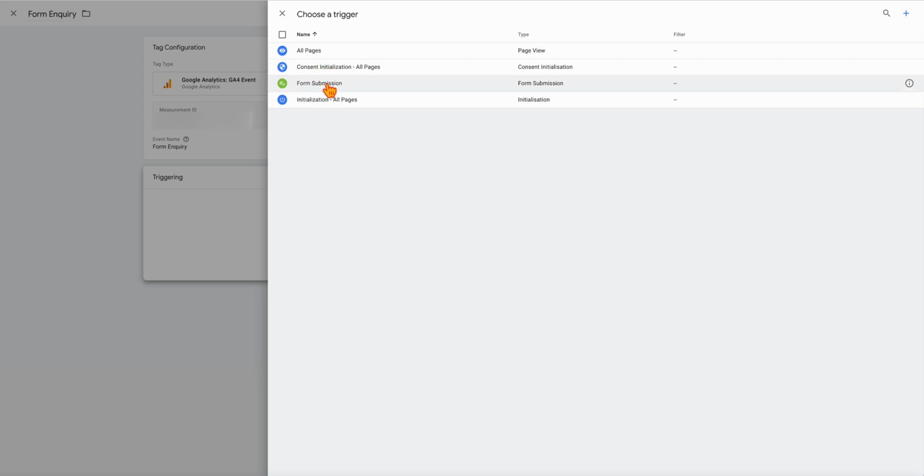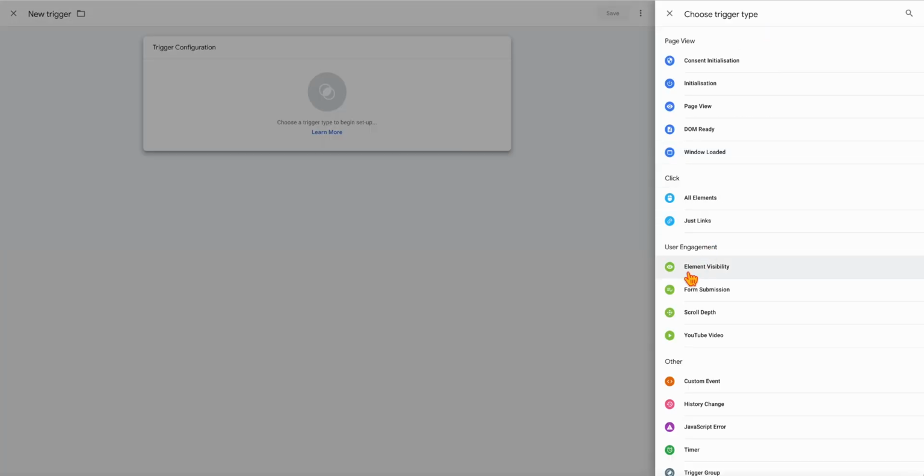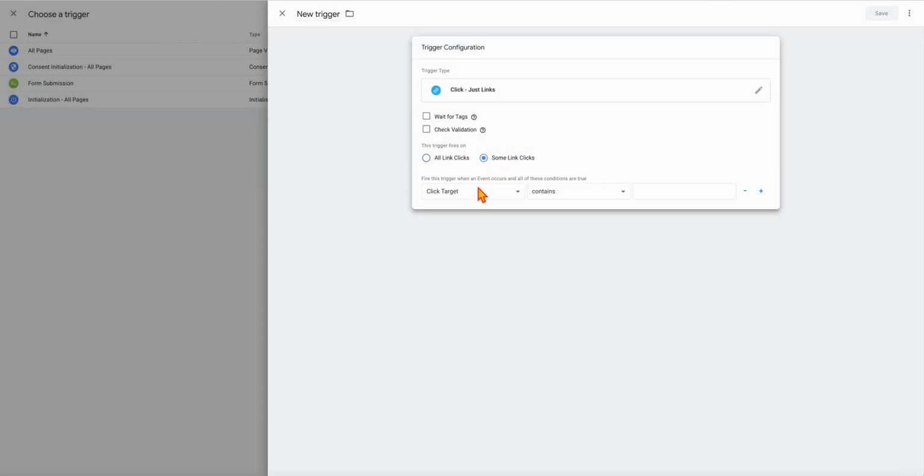And then from here, the triggering, you can do it for form submission. So let me just show you in this. If you don't want to do a form submission, what you can do is go into plus here, and there's a whole heap of elements that you can do. So let's just say the main ones that I would do is if you wanted to do just links. So let's just say some link clicks. And let's just say you wanted it to be if they went to a thank you page. So the page URL contains thank.